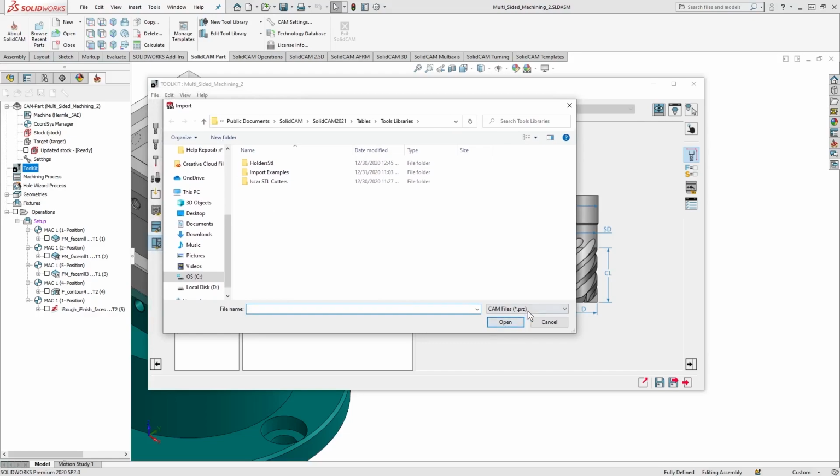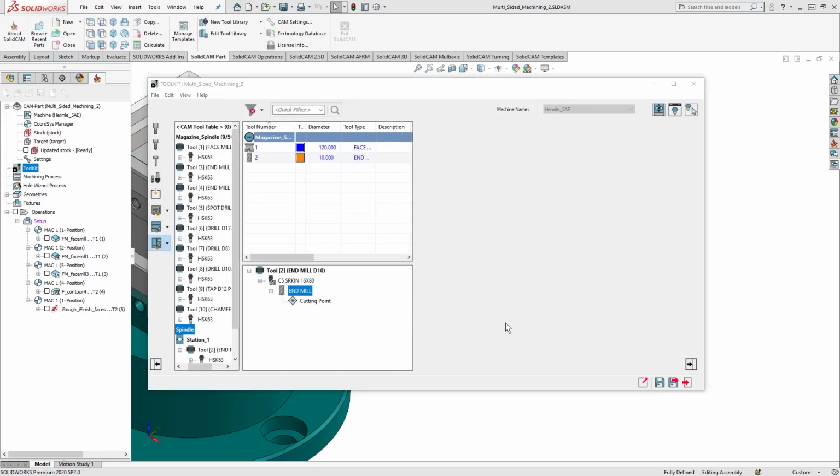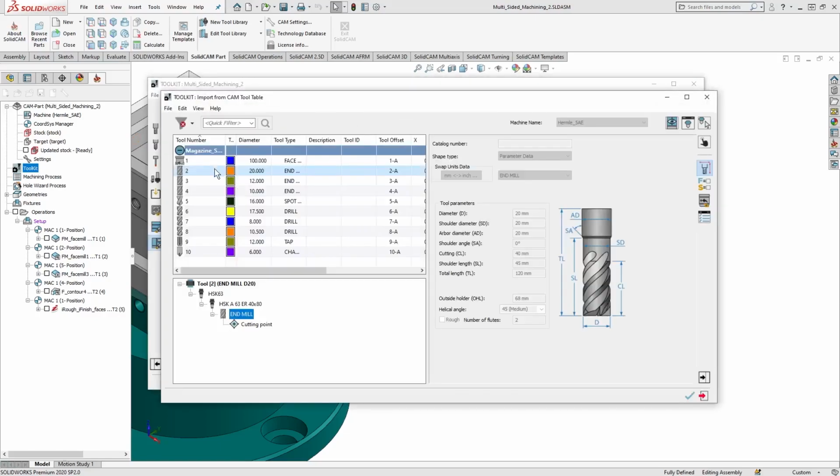Tools can be imported from either type of CAM part, non-compressed PRT or compressed PRZ. Let's now browse to and select the CAM part file from which we want to import the tools. When we click Open, all the tools existing in the selected CAM part file appear in an external window.